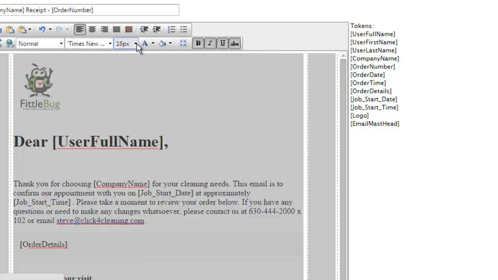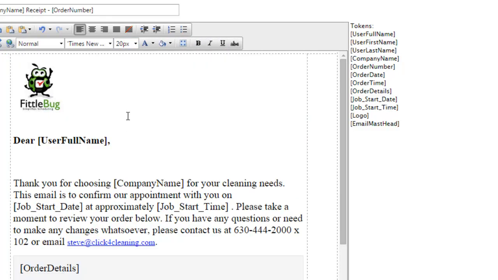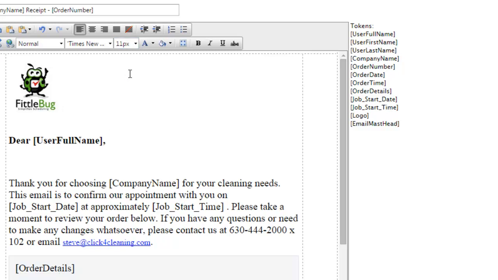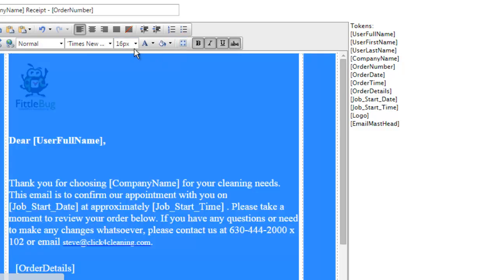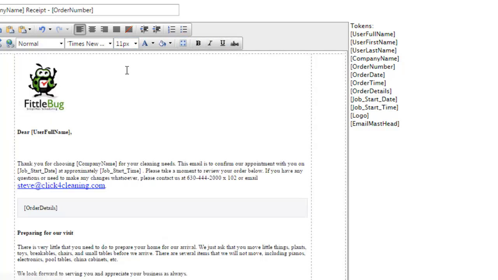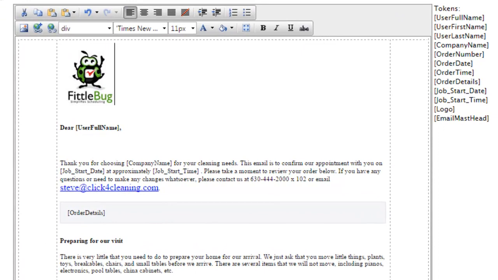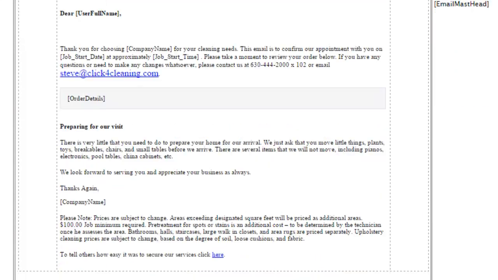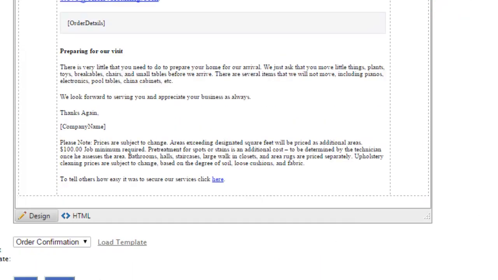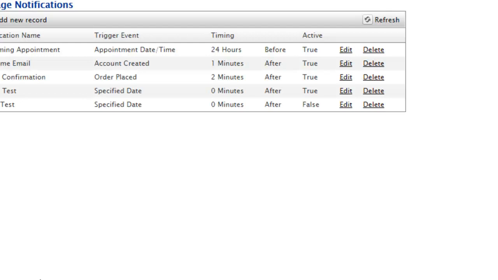So now I can go and I can say, okay, make everything 20 pixels, or make everything 11 pixels. Whoops, and highlight it. Make everything 11 pixels. So you have a lot of control, just like a word processor. Bold, italics, underline, and strike. Those are the basic ones that people were requesting, and that's how you can adjust the body of your template, or of your notification.